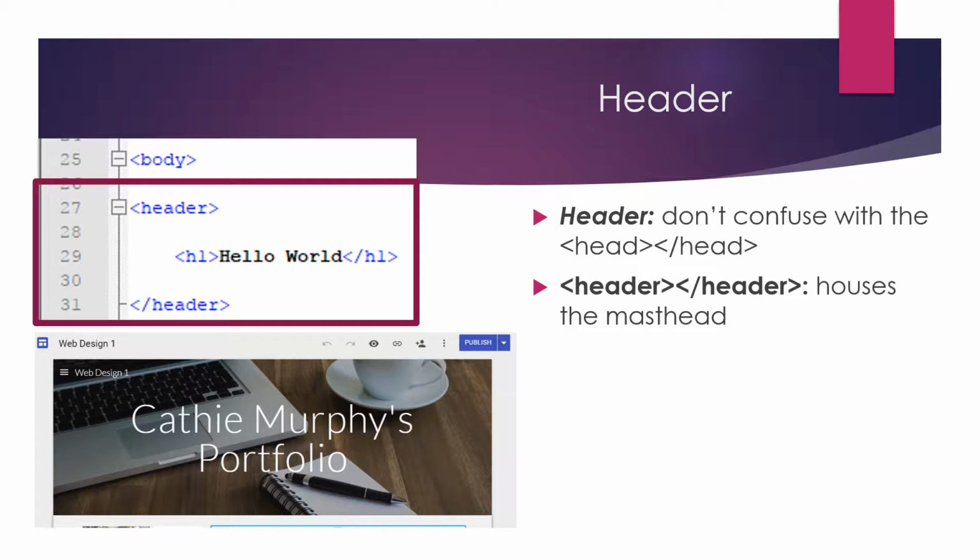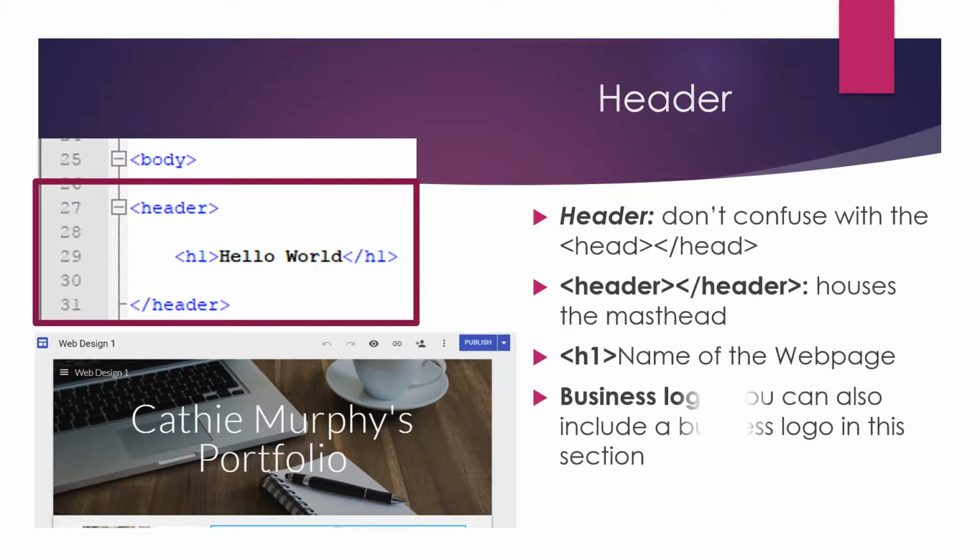The header houses the masthead. That would be the name of your website, a logo if you want to add a logo on there. Usually your name of your website would be put in an H1 tag, or it would be designed as an image. Again, you can add your business logo in there as well.